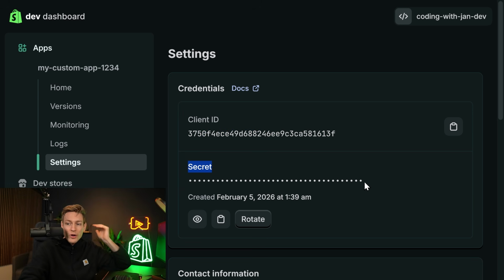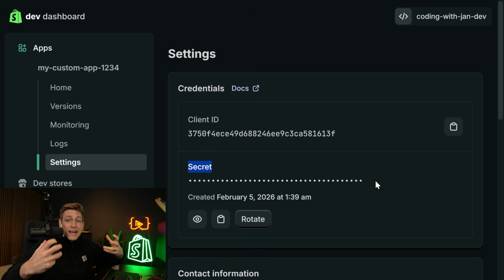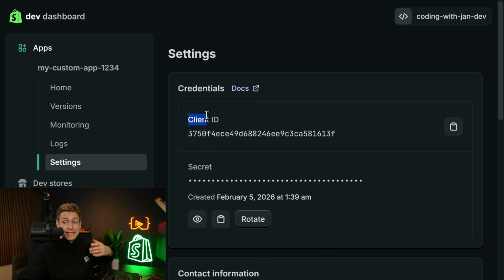So down below, we also have our secret password to prove that we really are who we say we are, because only we know the password. So username and password is probably the analogy that makes the most sense or is the easiest to comprehend.